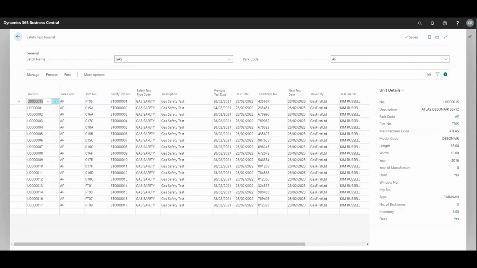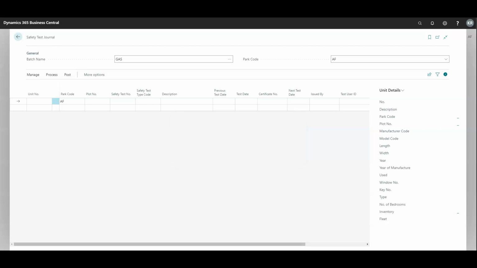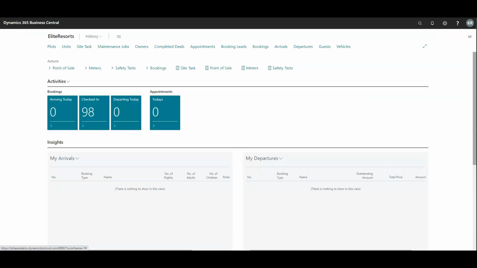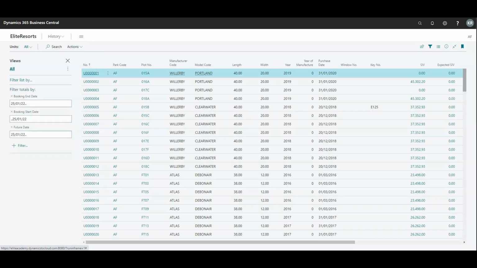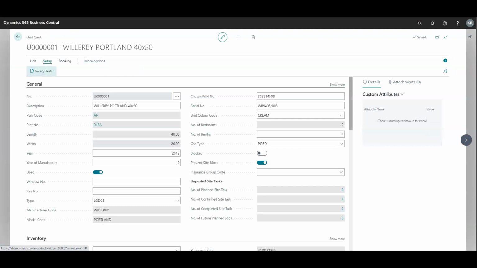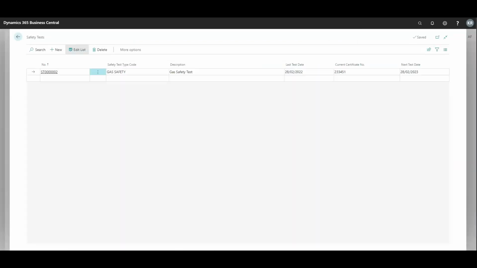The final stage then, once all of your safety tests have been completed, would be to post the safety test journal. So within the safety test journal, I can select this post option. And what happens when I post this is that all of those safety tests then get recorded against the unit. So if I now navigate back to my units and we look at unit number 1, where we started with the example of a safety test already being held against this unit, I can now see the last safety test date, the certificate number for that last safety test, and when that next test is due to happen.